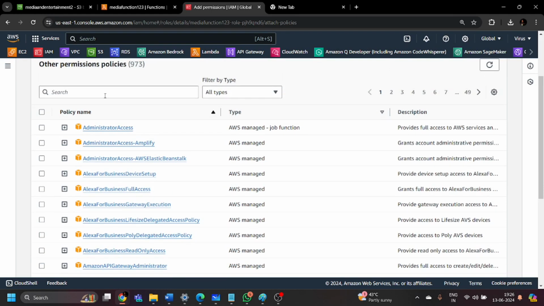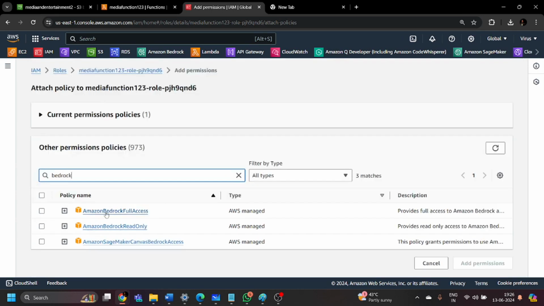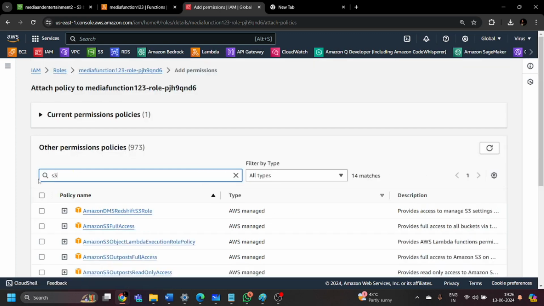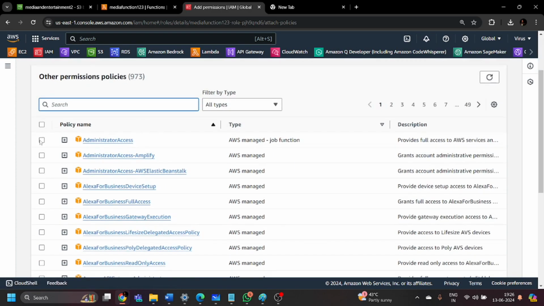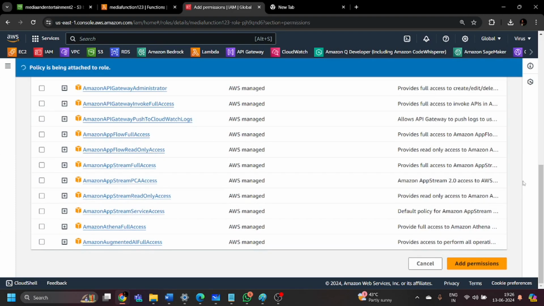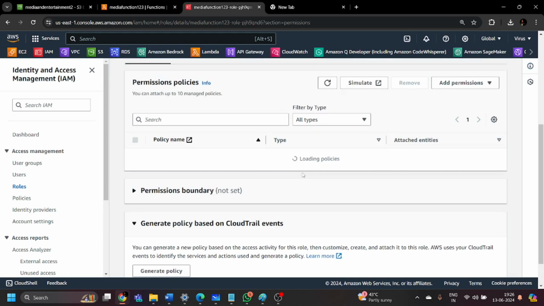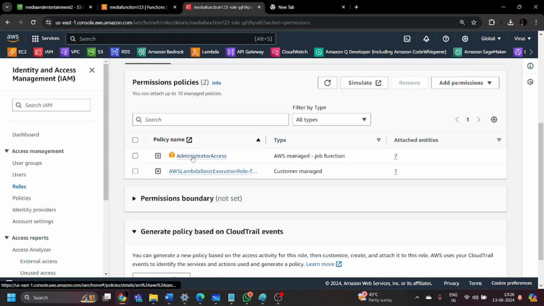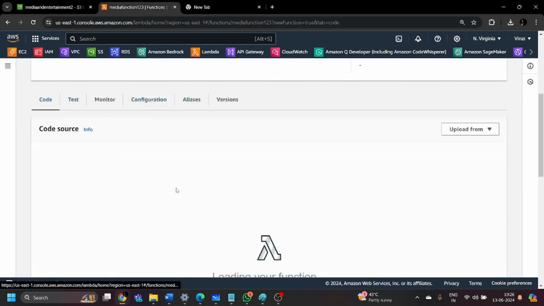As of now, you can provide different permissions by just searching for Bedrock. You can use Amazon Bedrock full access, or you can search for S3 and use Amazon S3 full access. But for the time being, let me just give this role administrator access, so that we will not face any type of challenges while performing this entire project. So I'm providing administrator access to that Lambda function. I have provided that, and now this Lambda function has the desired permission.